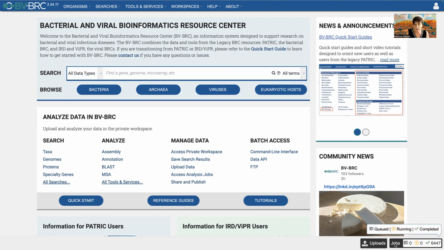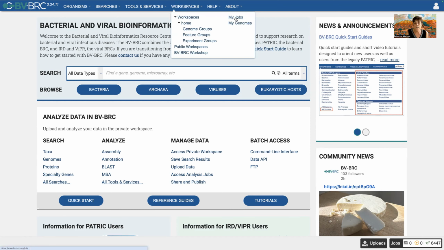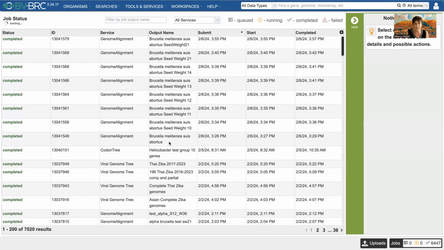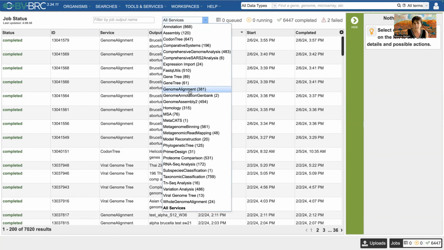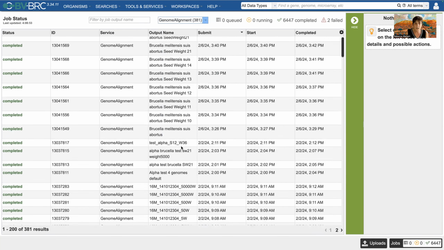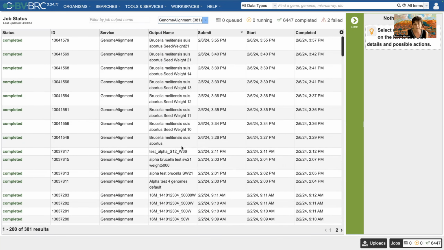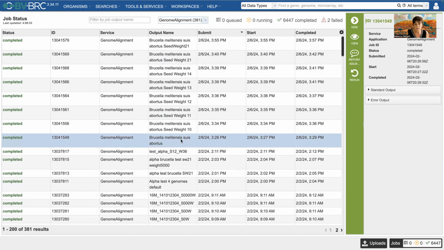So I'm going to navigate to my jobs. I generally go down here, but like I told you before, I could go up here and go to my jobs, and I know what this one is called. One thing let me point out, if you want to filter on things and just see all the genome alignment jobs, you can do that, and then it's genome alignment all the way down. But this was the job I first ran with you guys.